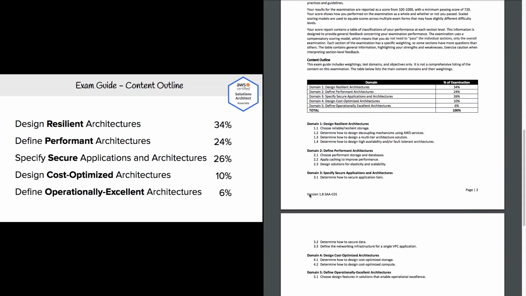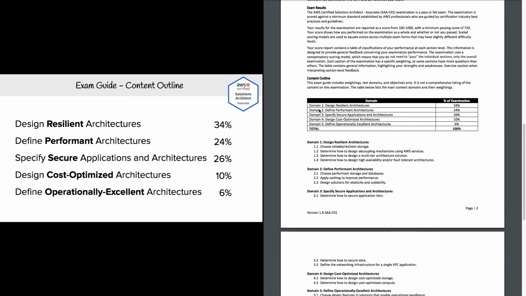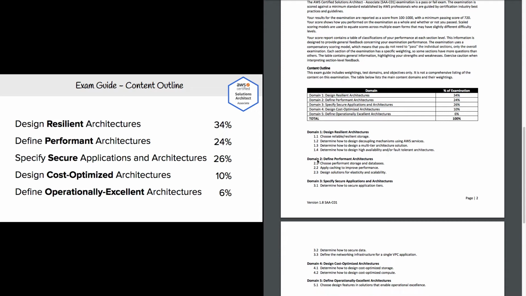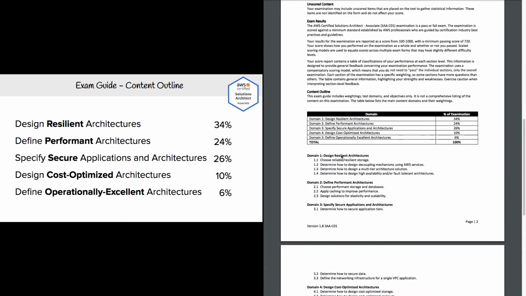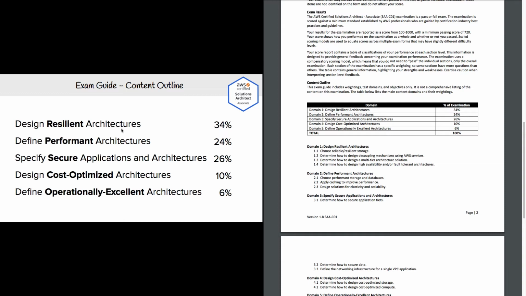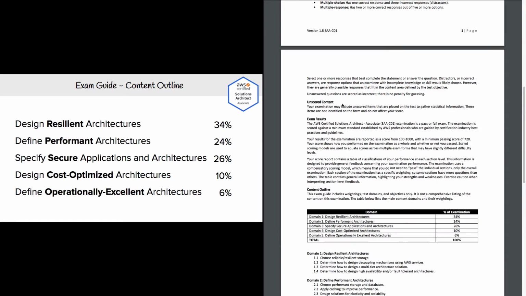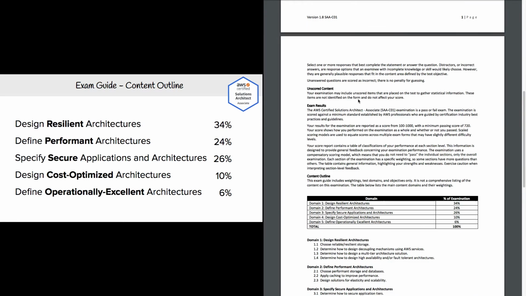Okay, if we just scroll down here, you can see it's broken up into five domains, and we get a bunch more additional information. Okay, so we have design resilient architectures, design performant architectures, specify secure applications and architectures, design cost-optimized architectures, and define operational excellent architectures. Now, I highlighted the words in there, resilient, performance, secure, cost-optimized, and operational excellence, because this actually maps to the five pillars of the well-architected framework, which is a recommended read for study here, okay?